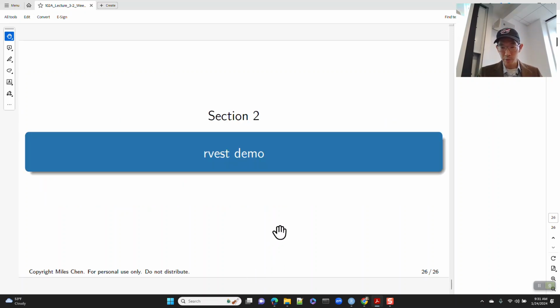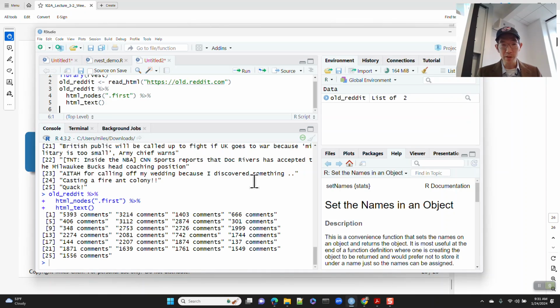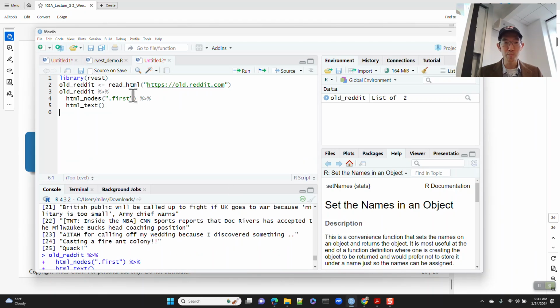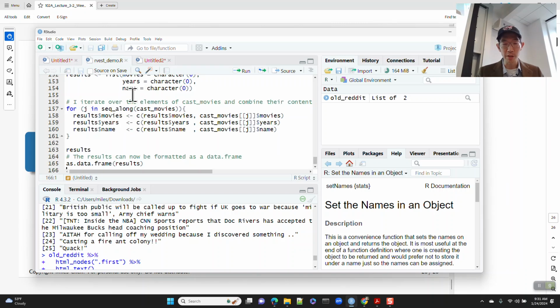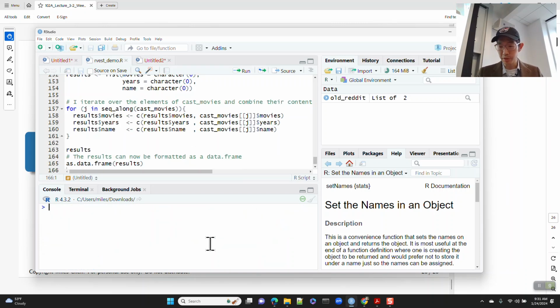Okay, let me give you a little demonstration on some of the things you can do with rvest. Okay, so let me clear this out.